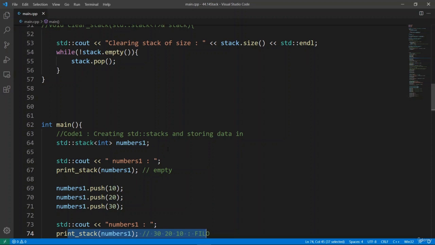In the next one, we're going to learn about the queue container adapter. Go ahead and finish up here and meet me there.